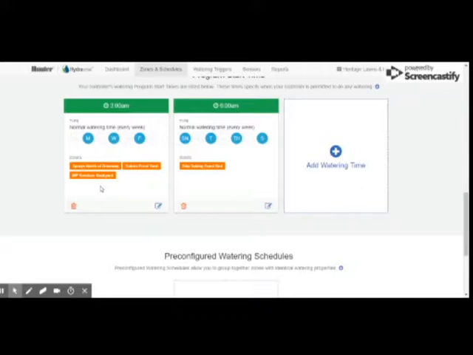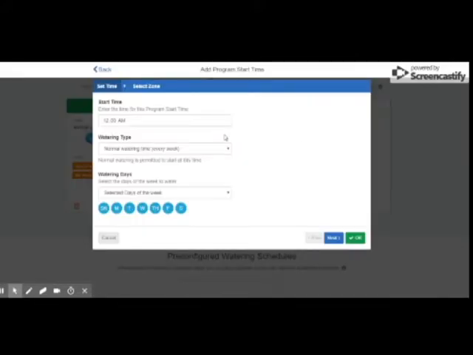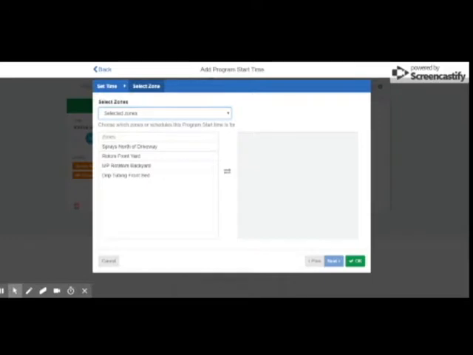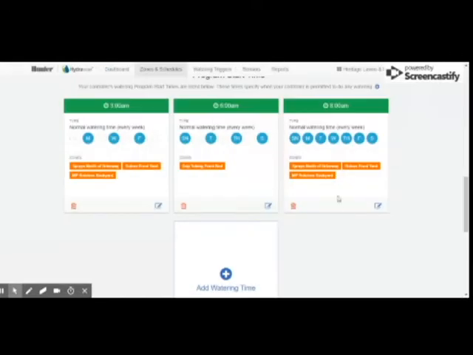So the first thing we want to do is add a new start time. And the best way to get a good successful seeding going is to water at 8, noon, and 4 p.m. So first we want to start at 8 a.m. every day of the week. And up here, since we don't want that bed zone to run, we need to go to selected zones and select the sprays north of driveway, rotors front yard, and the MP rotators backyard. And we go down and hit OK. And that will save that start time.